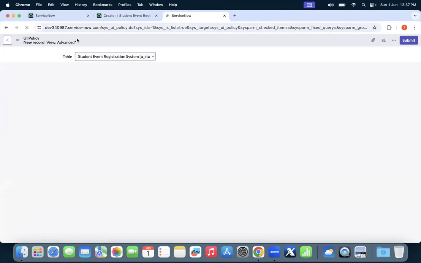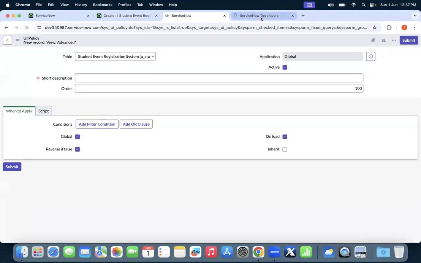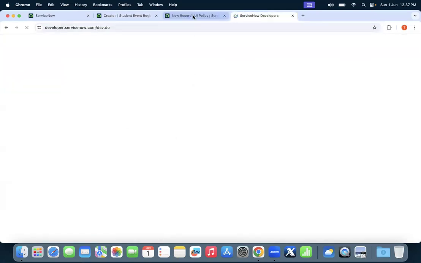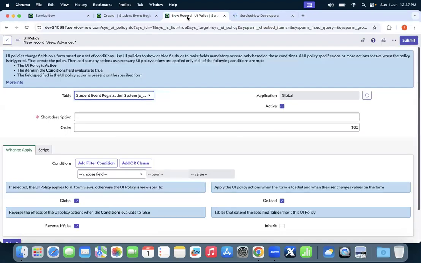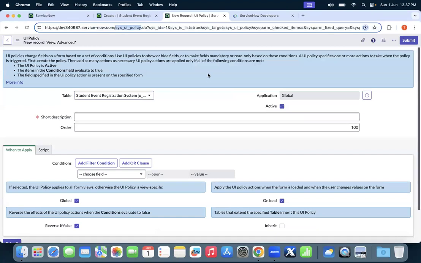The instance is slow nowadays because there are a few issues with the personal instance. I guess ServiceNow has passed a few communications to all the devs. But yeah, okay. So now we have our UI policy page loaded.